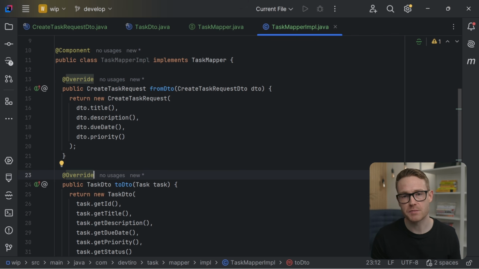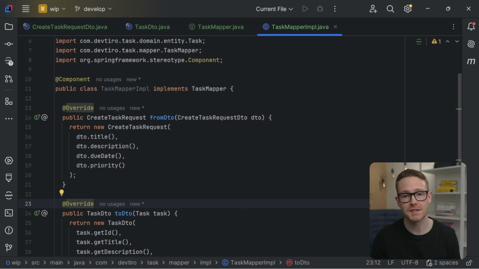Now we're not using MapStruct in this build, we're going to write our mappers manually because there's value in understanding exactly what's happening here. However, if you did want to use MapStruct at a later time or in a different build, MapStruct is a great tool to know. And with that, we now have our task mapper impl class ready to use.